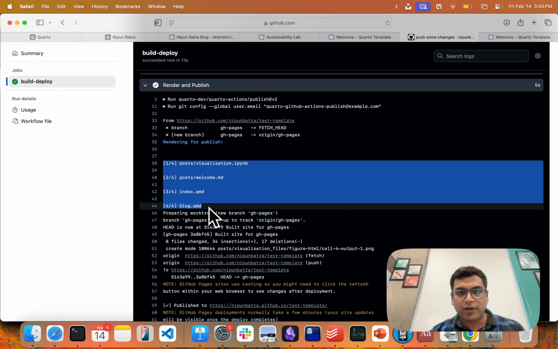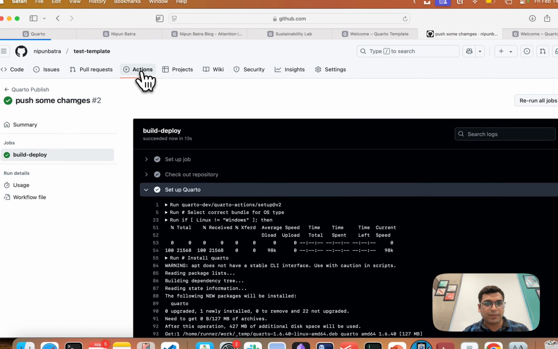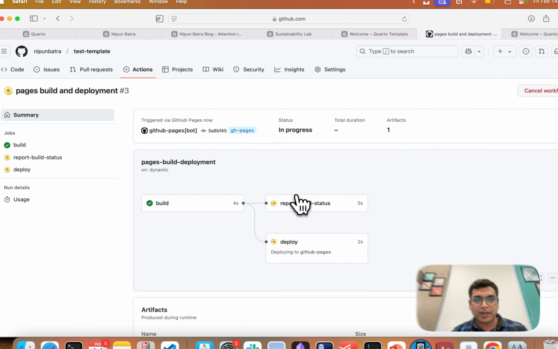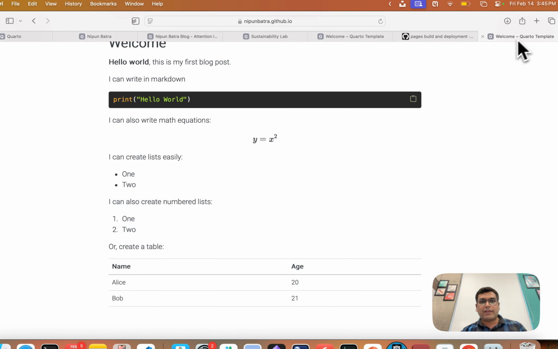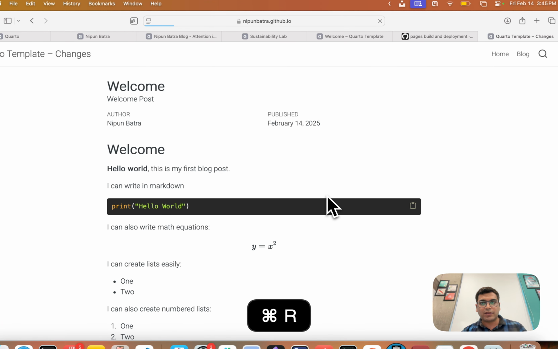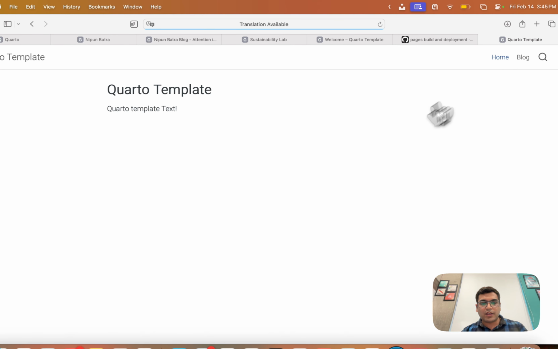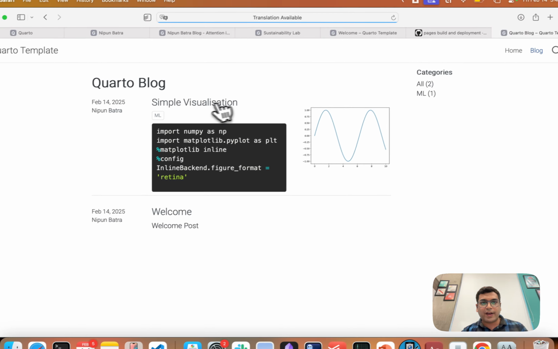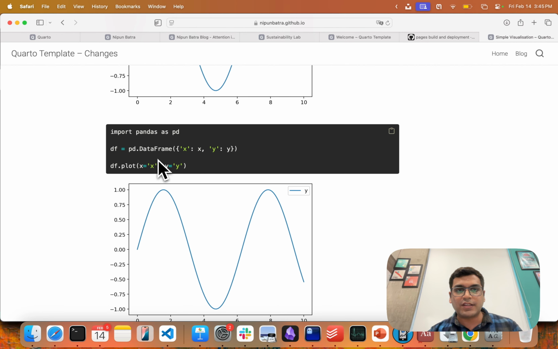We had these 4 files which have now been correctly rendered, and I think the action has completed, it's almost completed. The GitHub pages deployment is now going to be completed soon. Once it finishes, we would have to just refresh the pages. Here you can see that this title has changed. In the home, I had added this new content. In the blog files, in the visualization one, I had added this new content. So you can see all of these changes have been reflected.